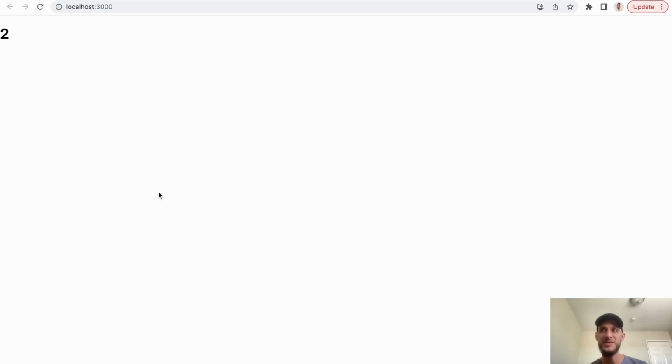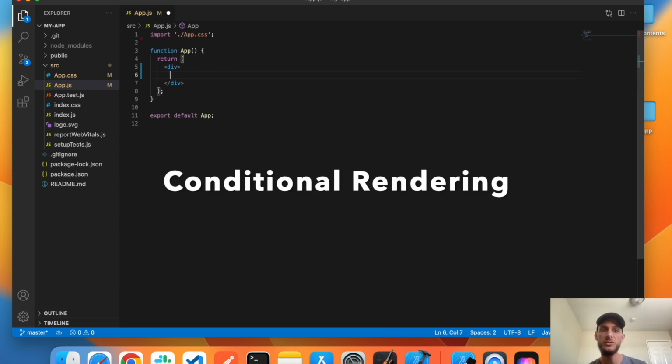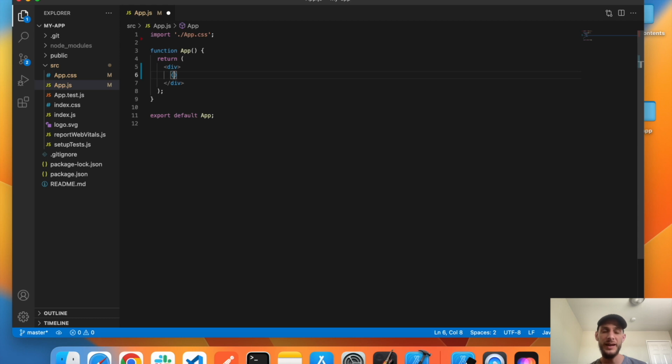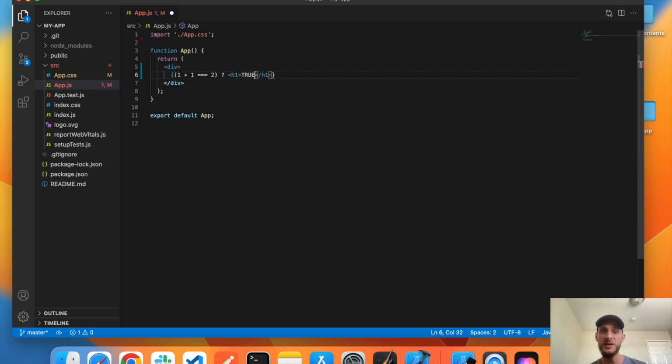So having that logic allows us to do many different things, but one of the more common things is conditional rendering. So to conditionally render something, we go ahead and we'll use a ternary operator to set an expression, and if that expression is true, we are going to return a header, and we'll call this header true. And then if the expression is false, we're going to instead return a header that says false.